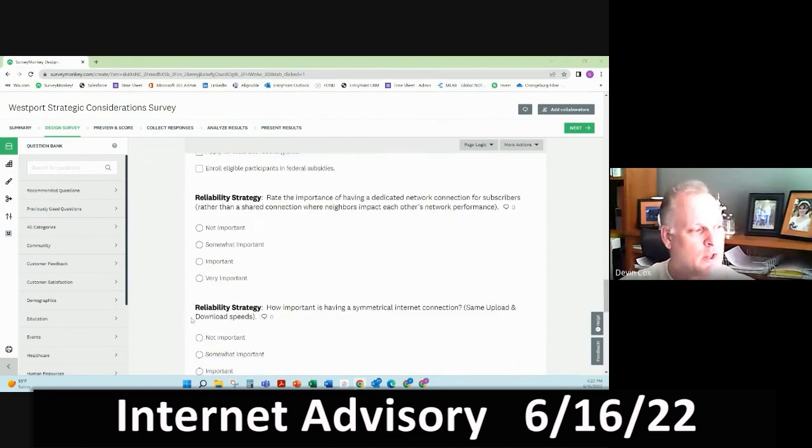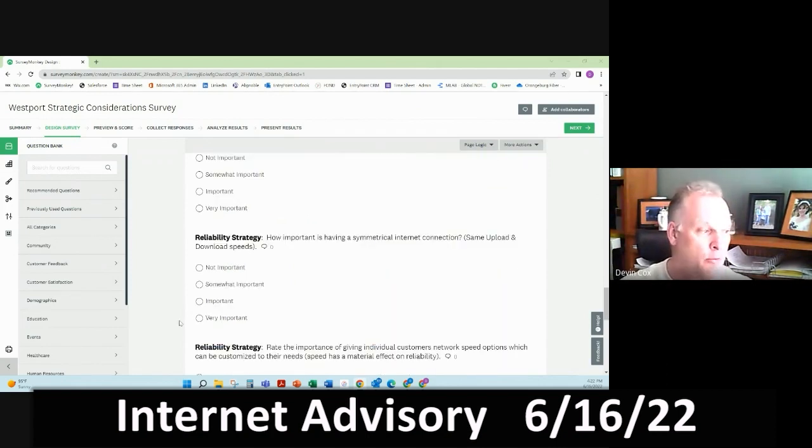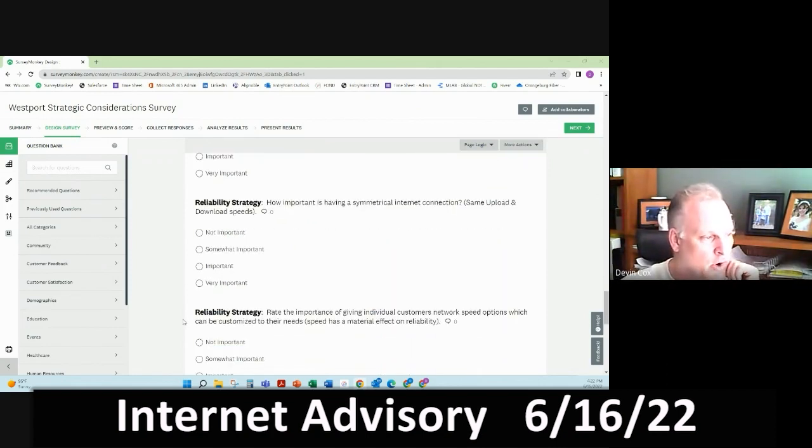Okay, as far as reliability strategy, rate the importance of having a dedicated network connection for subscribers. So this is that shared network, sharing with 32 or 64 of your neighbors, or not sharing and not having your experience influenced by what they're doing on the network. How important is that? How important is having symmetrical connections? So upload speeds are the same as download speeds. How important is that?